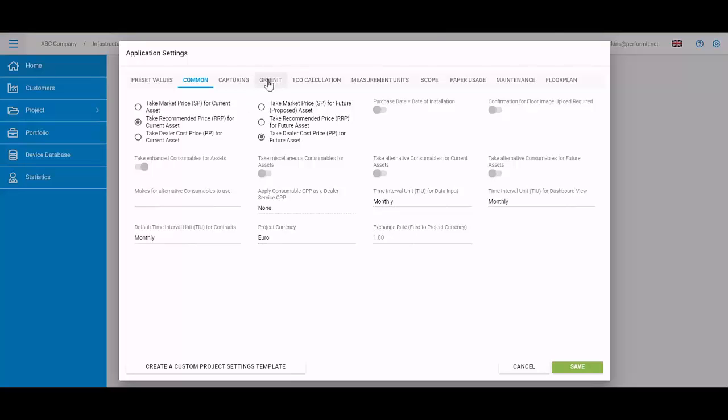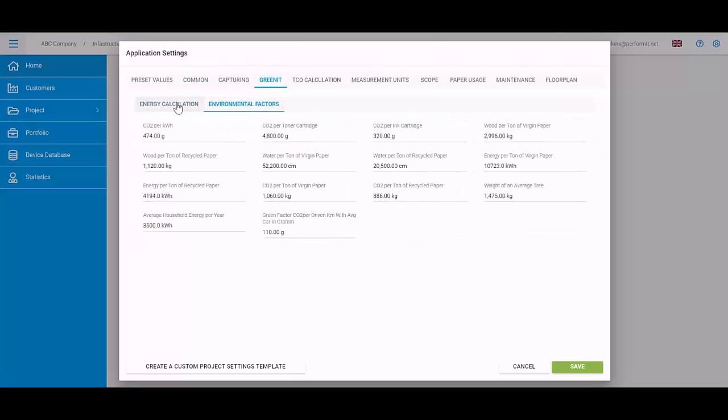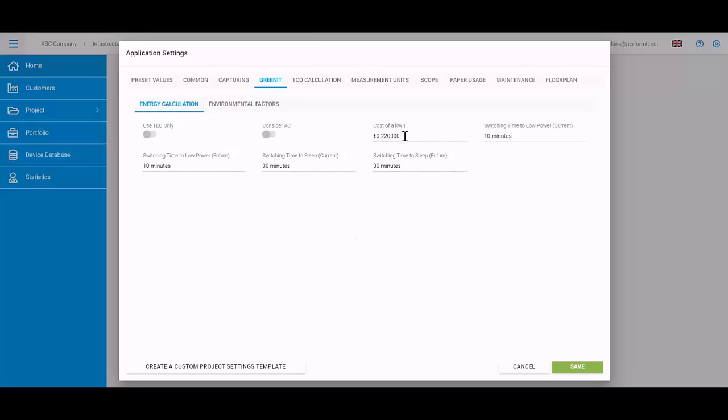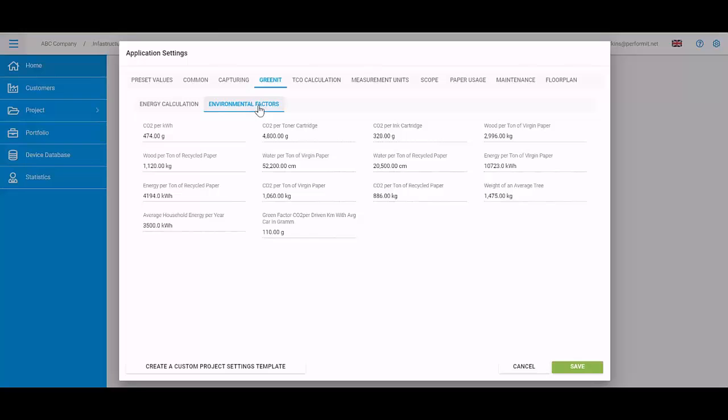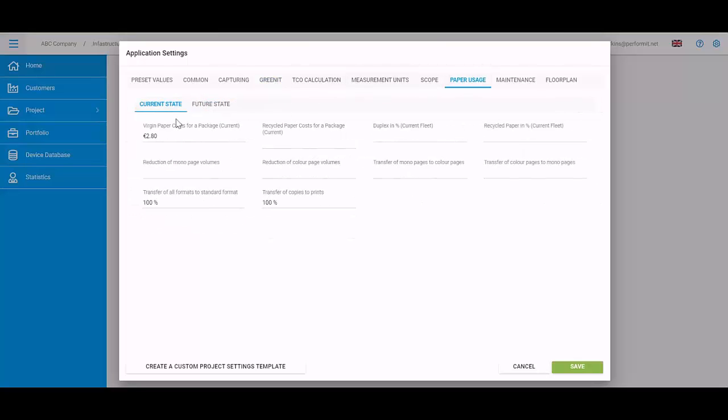I also recommend to check the prices for the kilowatt hour as well as the environmental factors. And please check out the paper usage tab and adjust the price for paper package within your country. After you made your changes, please save them and continue to work.